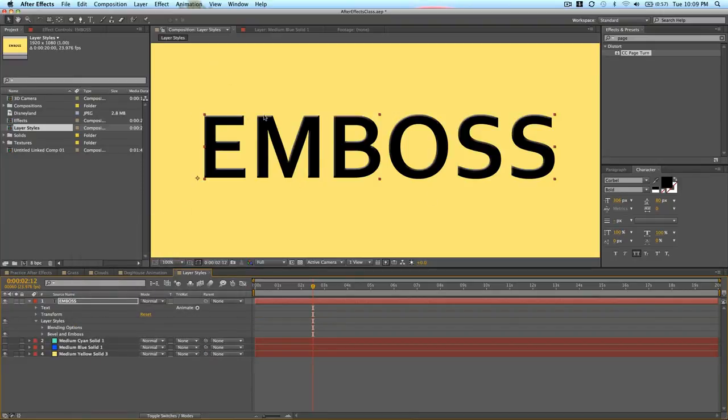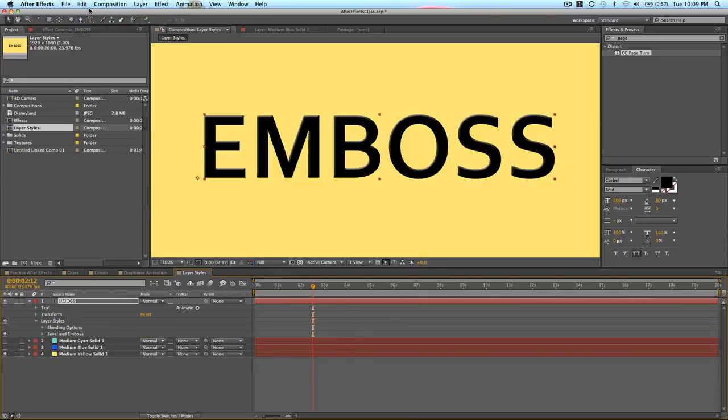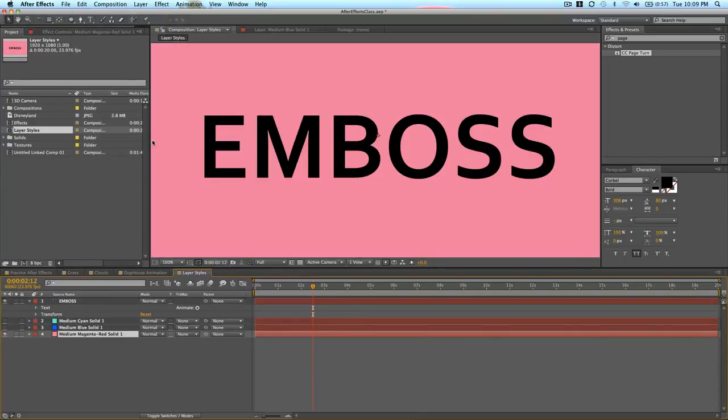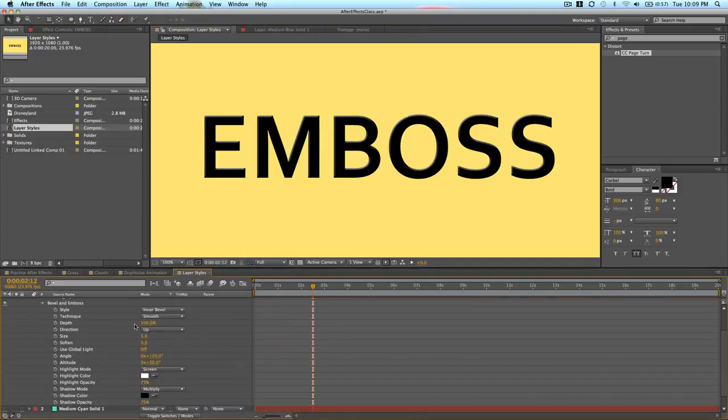You can see this subtle kind of curve to the edge of my letters now. I'll undo that. Redo, undo, redo. Oh, went too far. So there you see this becomes a little bit more 3D as well. So this is another option.